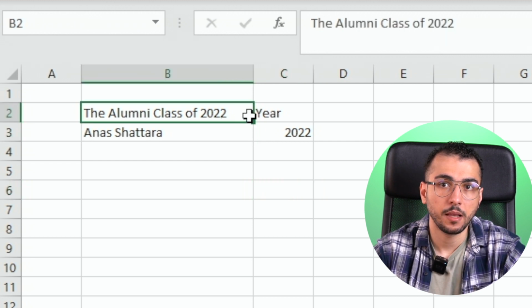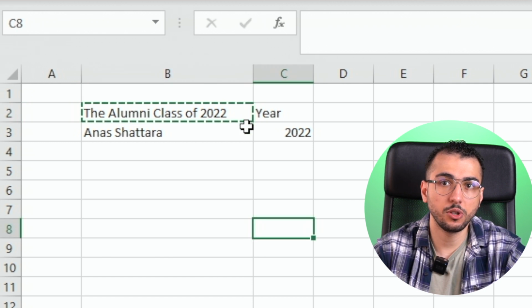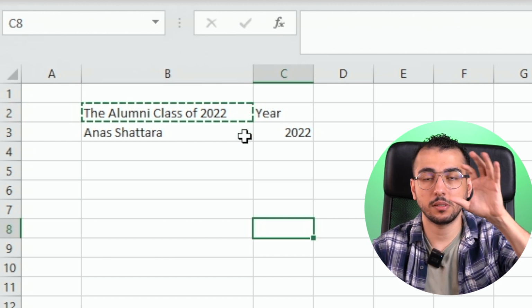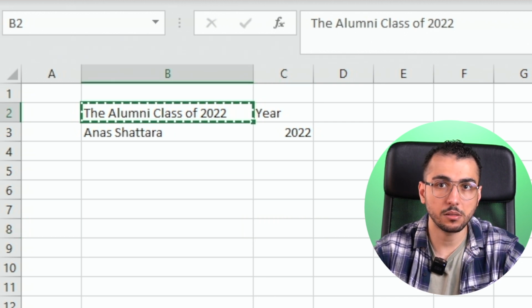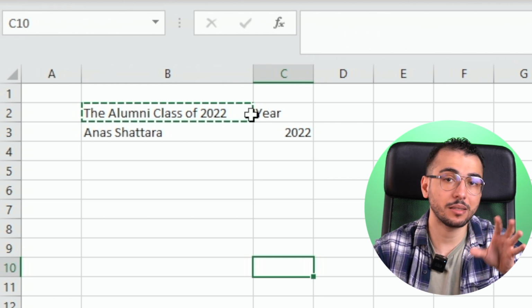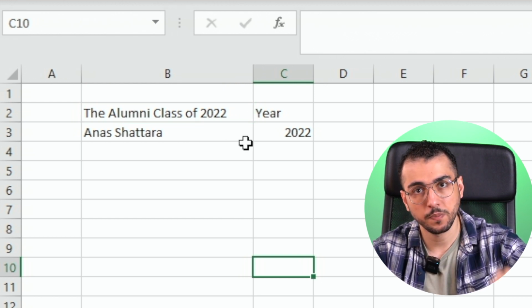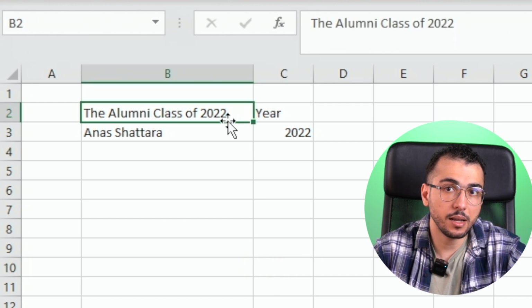Okay. Now, by the way, something worth mentioning. If you copy, you will notice this dotted line showing that this cell has been copied or cut. So if I click Ctrl X for cut or Ctrl C for copy, you will see that it's highlighted. The moment I click Escape, it takes it away.